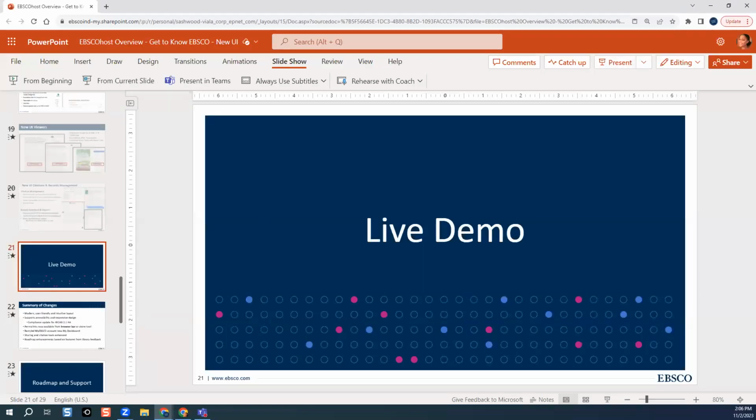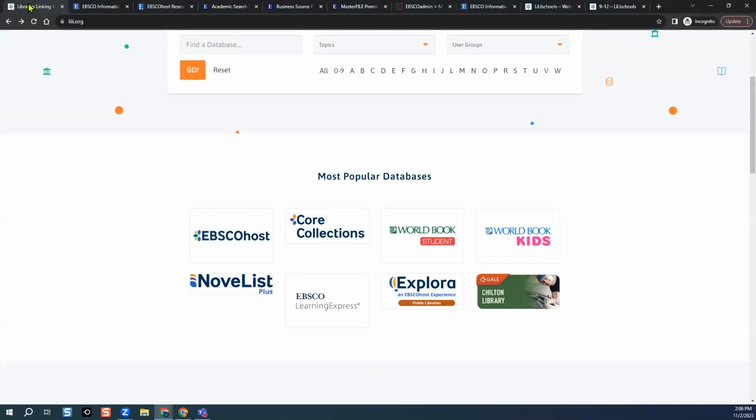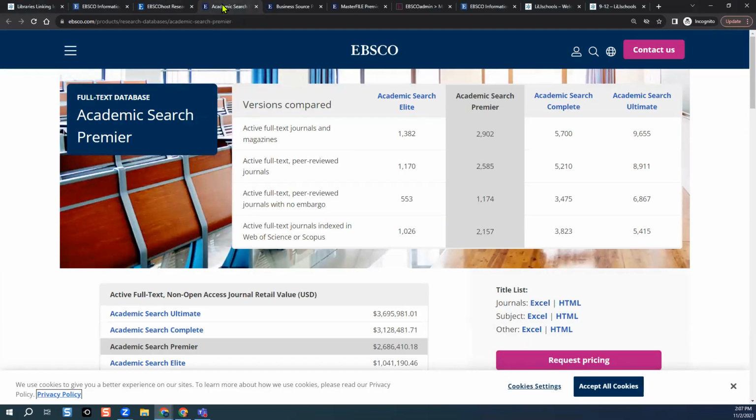Let me exit out of this and pull up our interface. Let me get started with some of those databases that we are going to feature today. For academic research, of course, we're going to be accessing Academic Search Premier with almost 3,000 full-text journals and magazines, over 2,500 peer-reviewed journals, almost 1,200 active full-text peer-reviewed journals with no embargo, and 2,100 active full-text journals indexed in the Web of Science or Scopus.